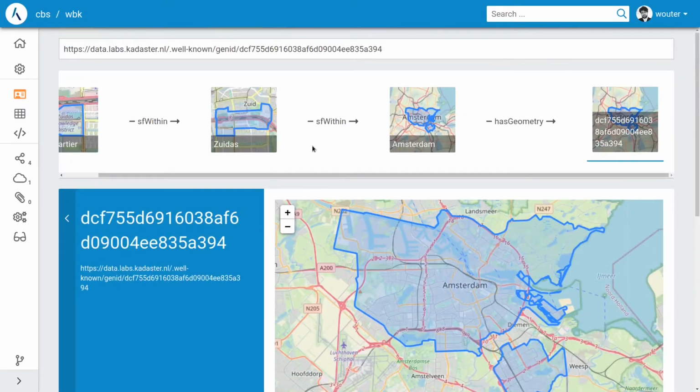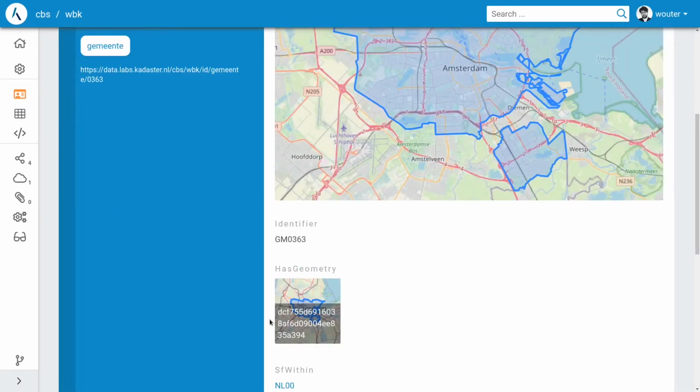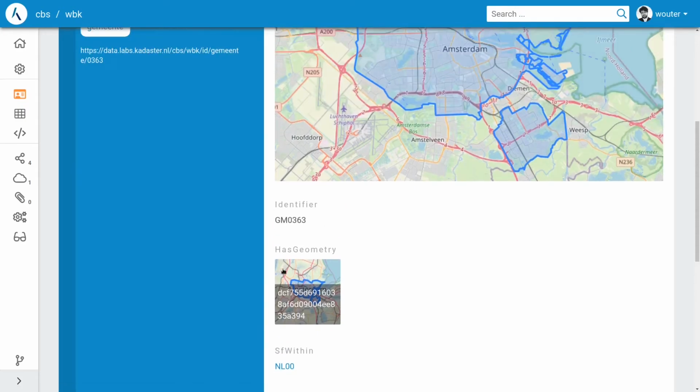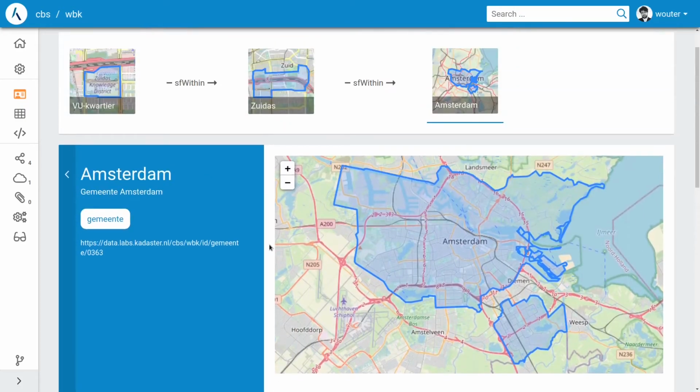Nice. Let's go back to Amsterdam now. And Amsterdam is within the Netherlands, so this is the identifier which represents the entire Netherlands, but let's not go to that high level. What's most important for us now is to see that this smaller neighborhood, VU quarters, was within this larger neighborhood called Zuidas, and that was part of the city of Amsterdam.